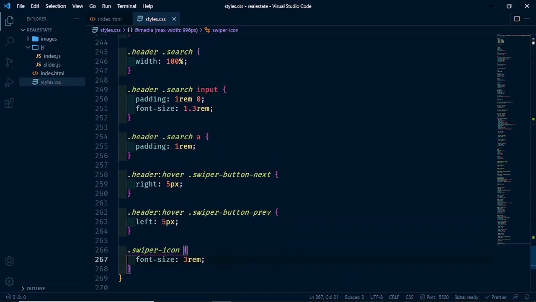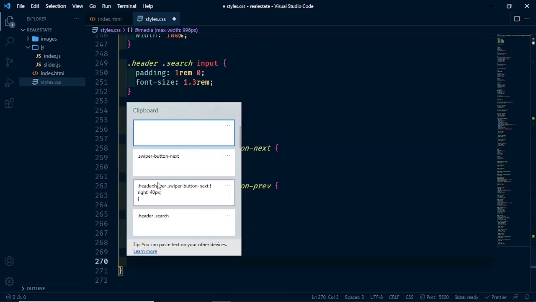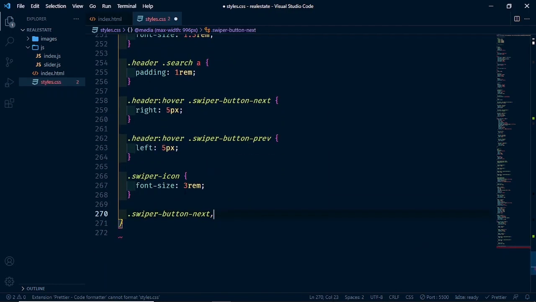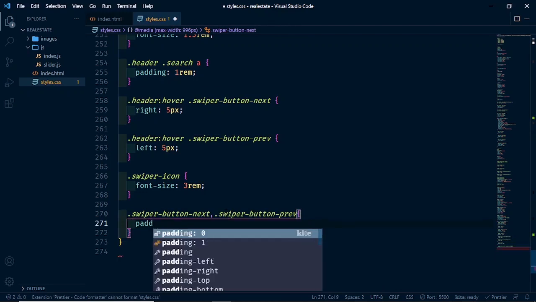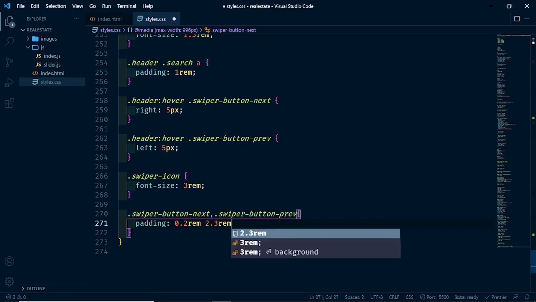Now for our previous and next, so let's copy this, paste it here, then let's paste it again. So let's copy this previous, and let's give them padding of 0.2 rem and 2.3 rem.